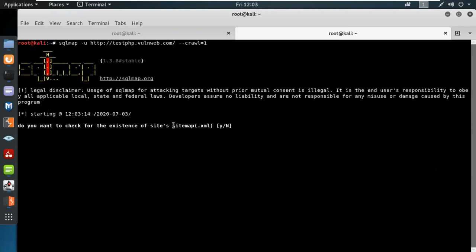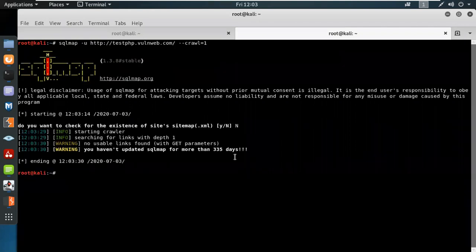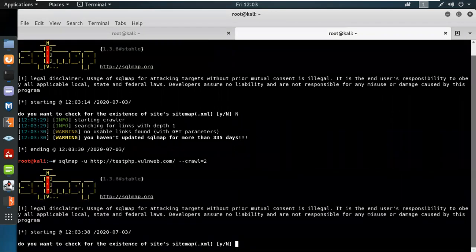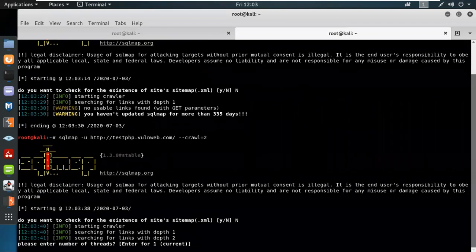Sitemap will identify all the directories on the server side. So I'm going to use no for that. I'm simply going to use it to identify the vulnerable parameters. So you can see that he didn't use this one. So we're going to add more values. It's asking me to enter the number of threads. So let's enter the threads. 5 threads means fast execution.